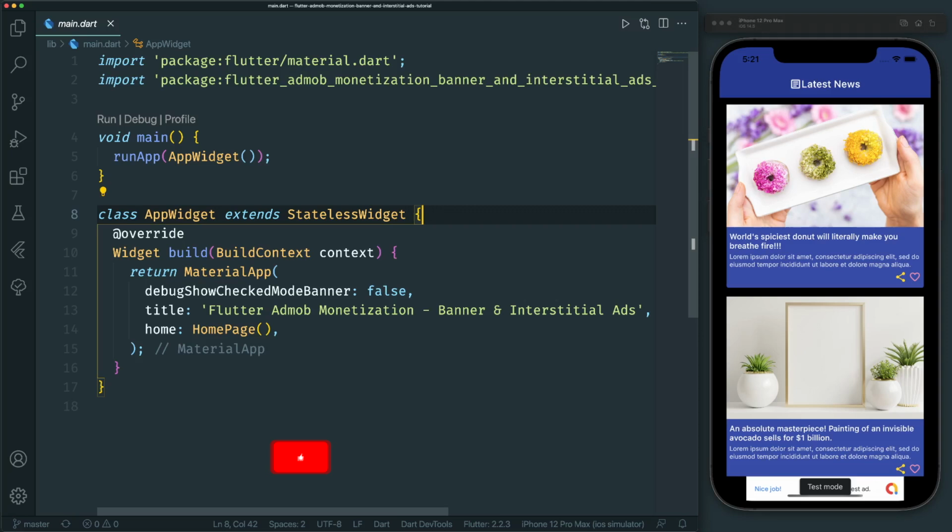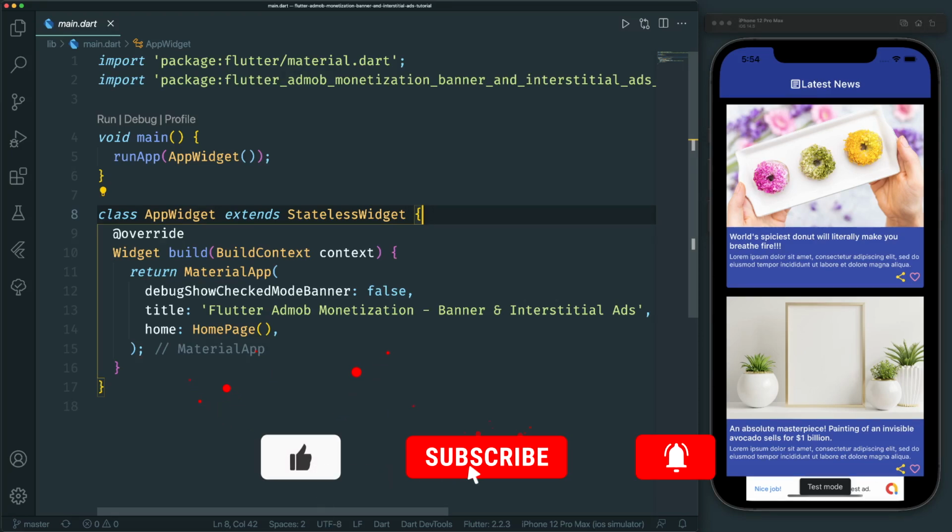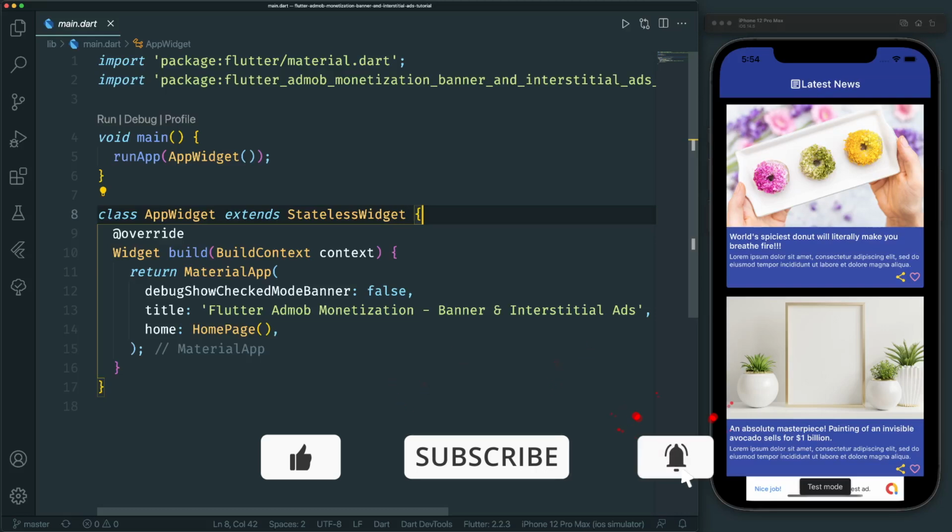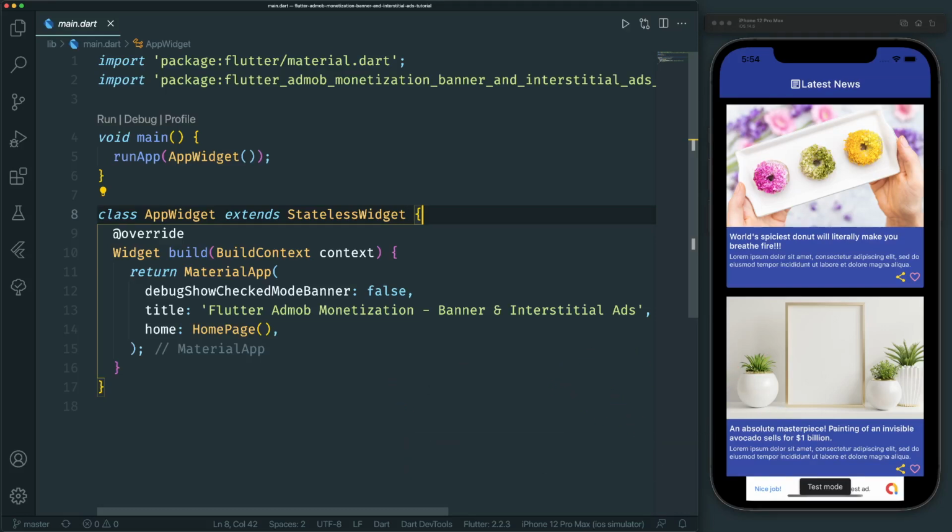Let's get started. Let's take a look at the app we're going to have at the end of this tutorial. Earlier this year, Google announced the release of a new Google Mobile Ads for Flutter plugin. This is the plugin we're going to use to set up the AdMob ads in this lesson.